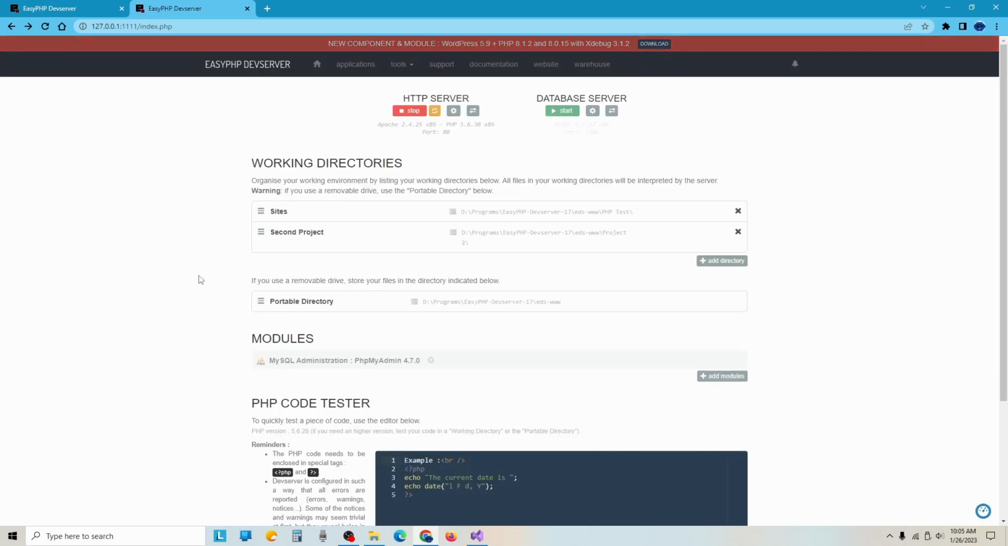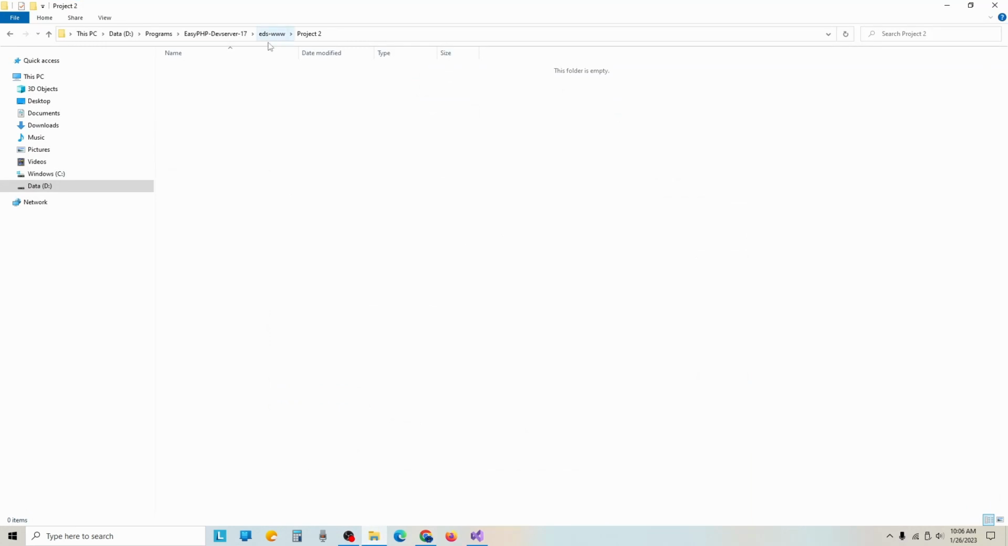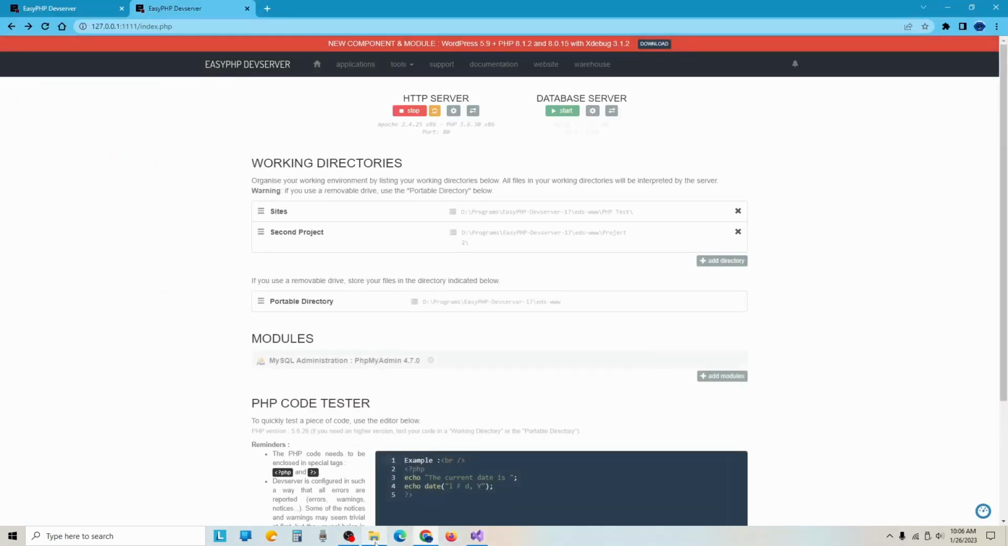So as you can see, it's pretty easy. Just install it, run it, start the HTTP server, put the code in the eds-www folder, navigate to that in the browser, and then run it.